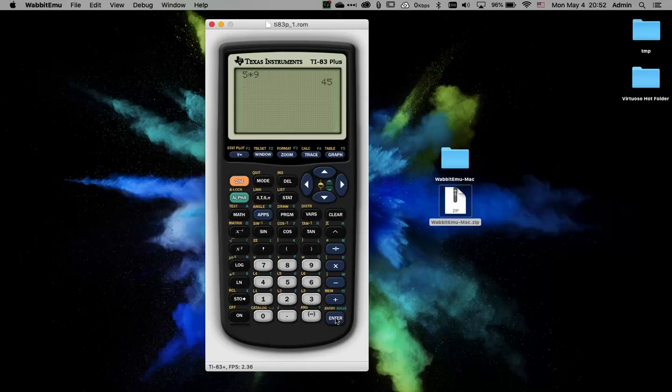45. Okay, so it's got algebraic style notation, which can take a little bit of getting used to, especially if you're just coming from a regular, simpler calculator. The clear key will clear the screen.